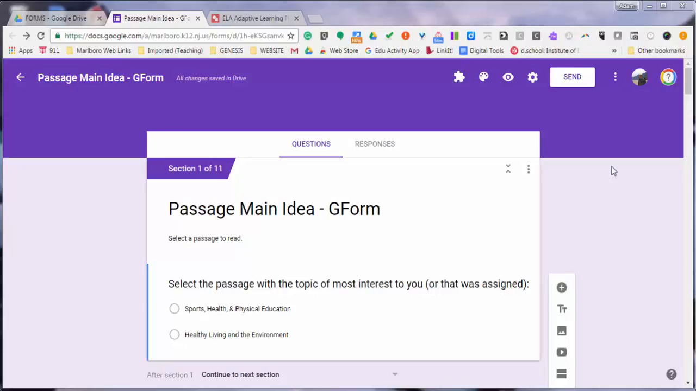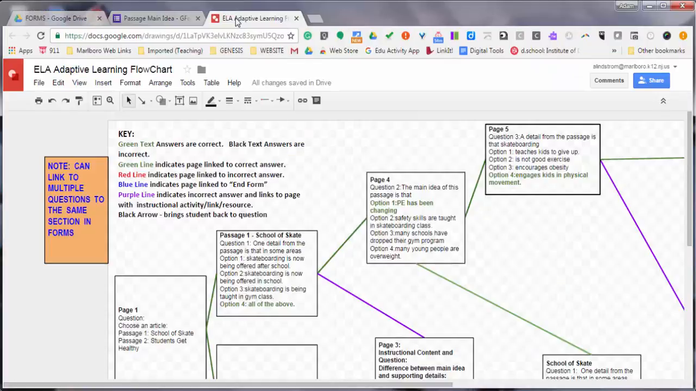So you saw earlier how to create sections in Google Forms. That's one really important key to creating an adaptive Google form. So we'll come back to this Google form in a minute. Let's first take a look at Google Drawings, where I created an adaptive learning pathway using Google Drawings to create a flowchart. You can use mind mapping programs like Lucidchart, or even just sketch this out on a whiteboard or piece of paper.